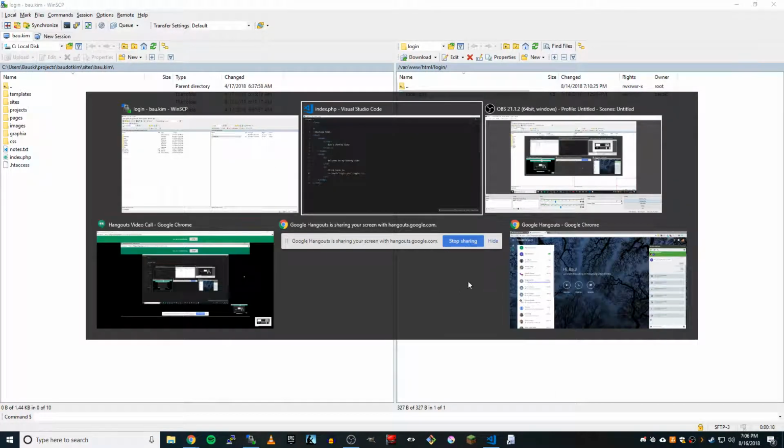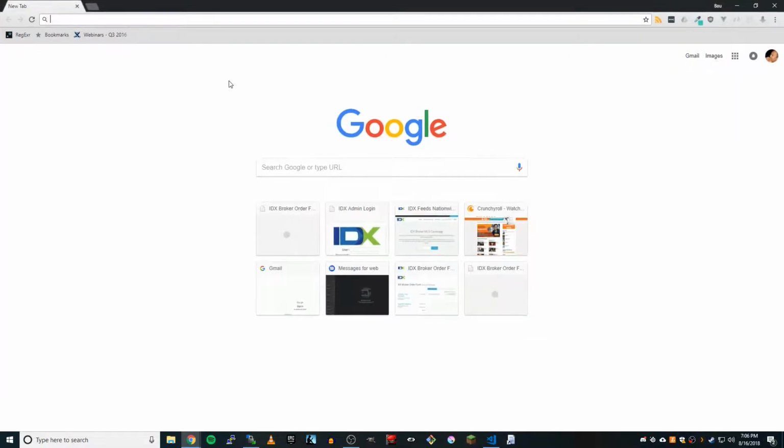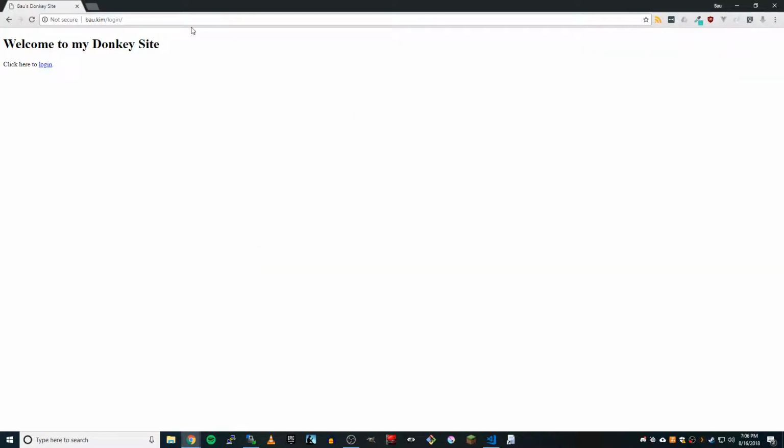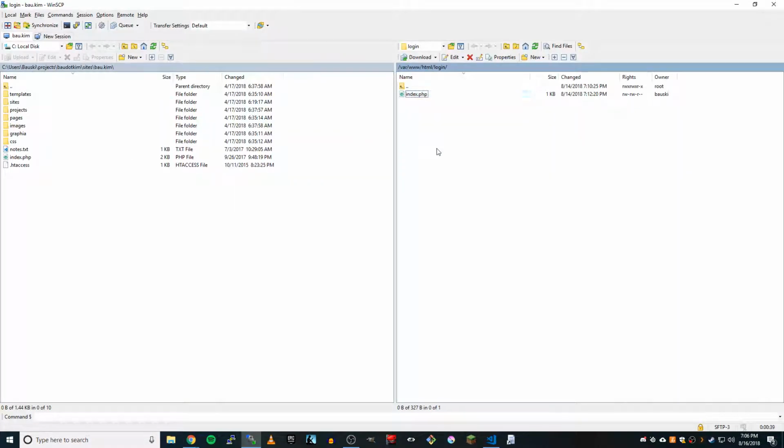Okay, so let's open up Chrome. Bao.kim login. And if we click on here, it should go to the login page. I don't think we made a login page. There is no login page yet, so it's not found. So we can make a login page in here: login.php.